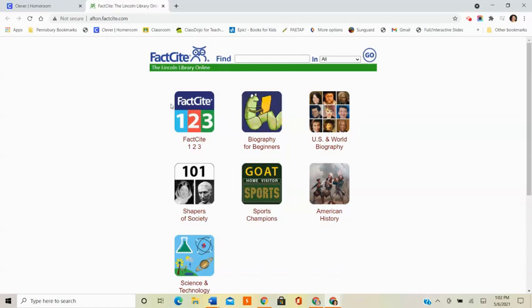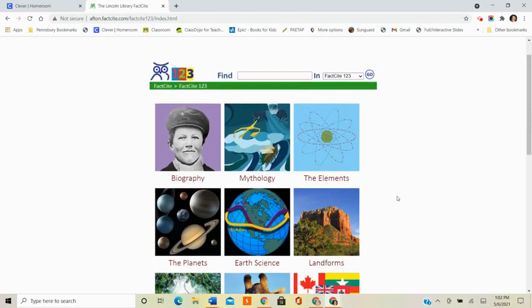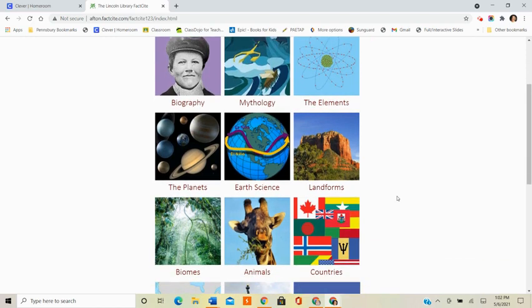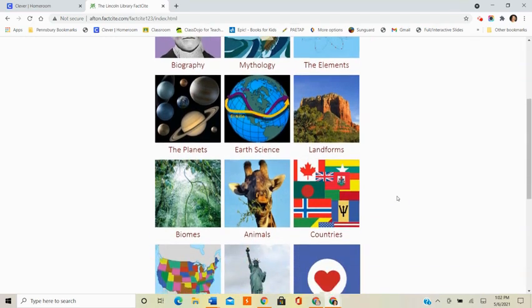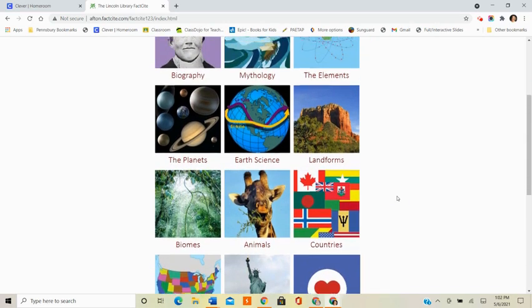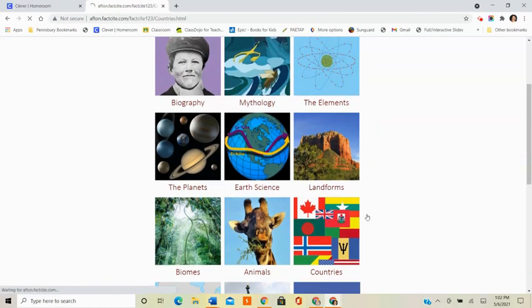Let's explore FactCite. FactCite is split into 7 different modules that Pensbury owns. FactCite 1, 2, 3 is geared toward kindergarten, first, second, and beginning of third grade readers. There are many different categories within this module, and let's take a look at countries.